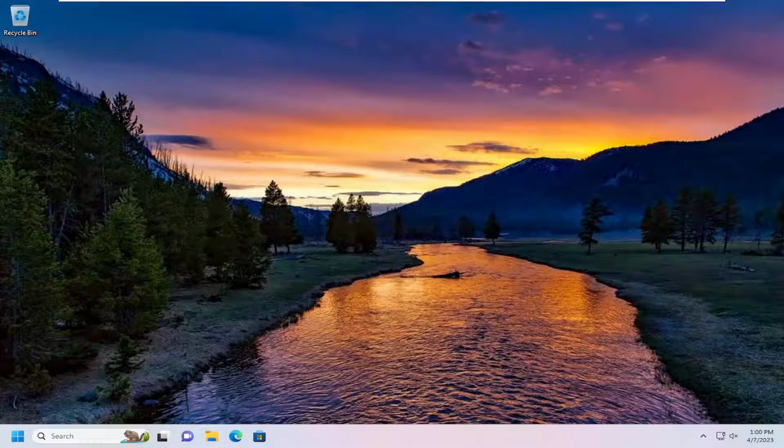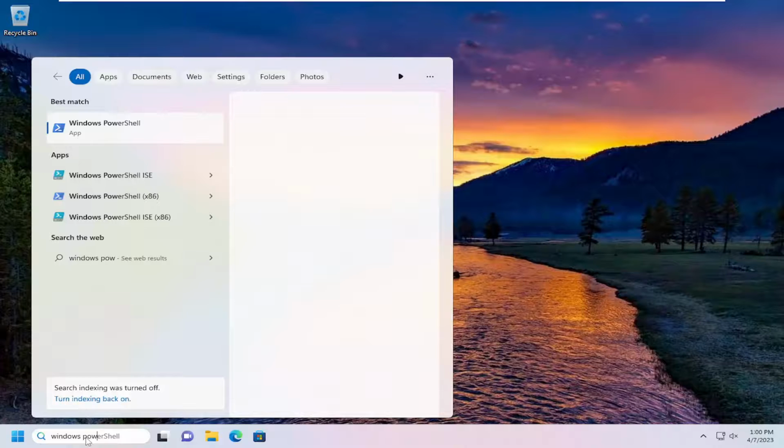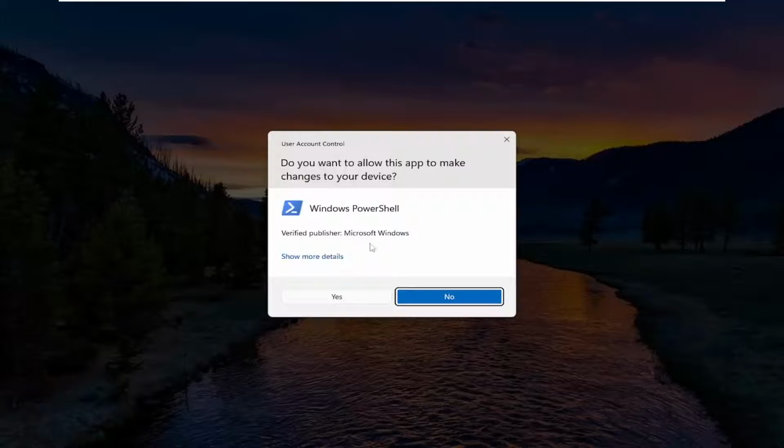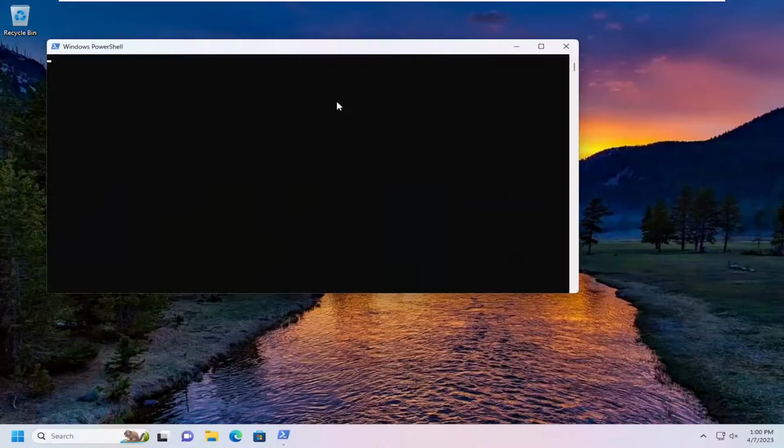And then hopefully at this point your issue has been resolved. If you're still having a problem, you can open up the search menu, type in Windows PowerShell. Best match will come back with Windows PowerShell. Go ahead and right click on that and select Run as Administrator. If you receive a user account control prompt, select Yes.